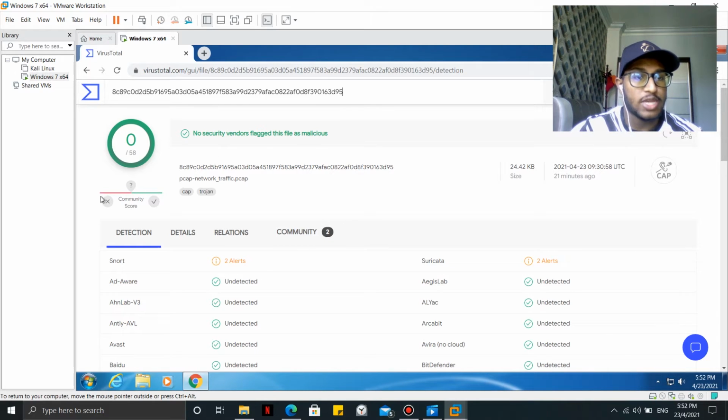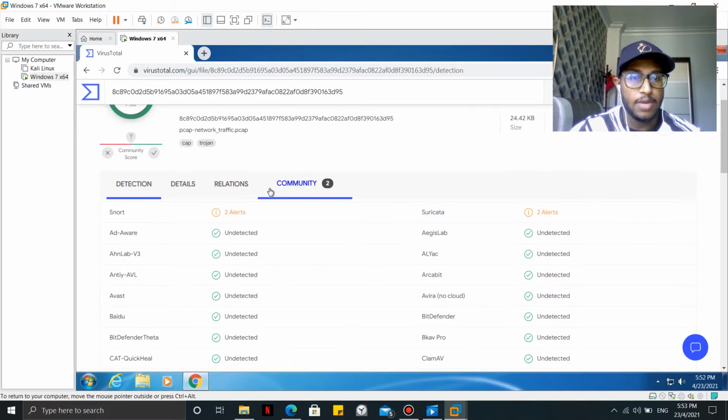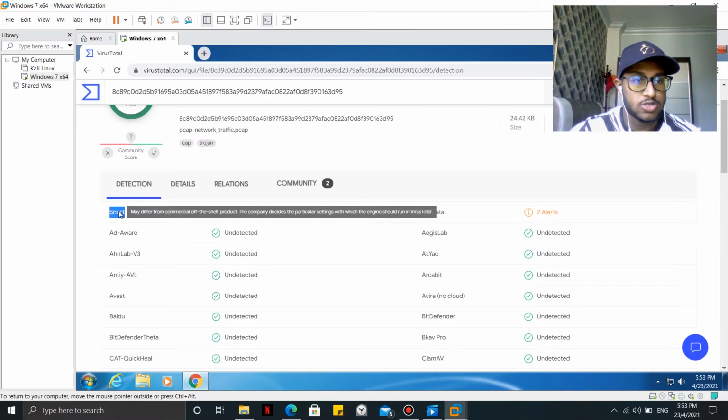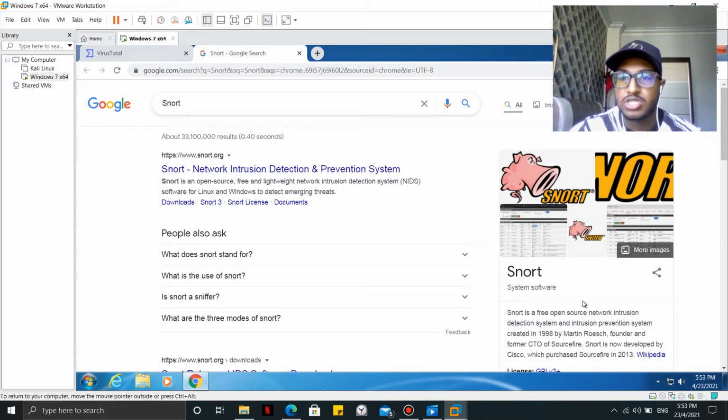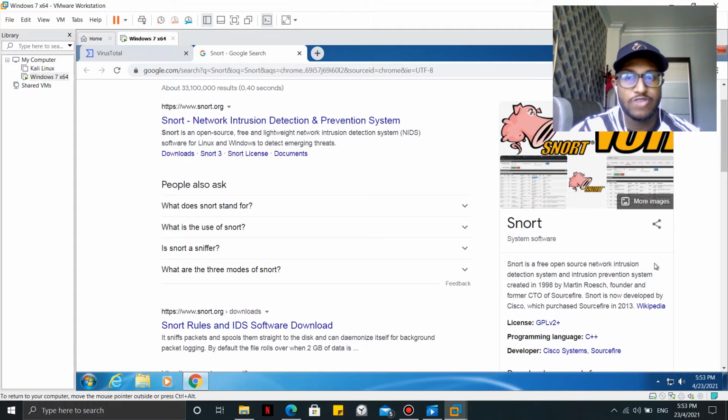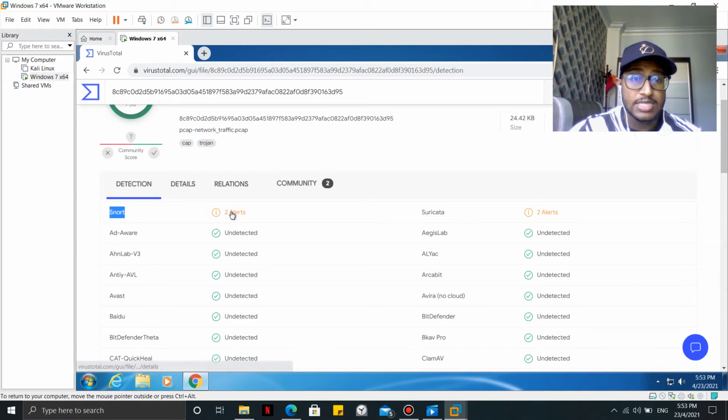The community score is where you can give your own score. If you feel the file is malicious, you can give a tick, and a wrong mark if it's not malicious. It also shows the size of the file and how many minutes ago it was updated. As you can see, there were 2 alerts from Snort. Let's Google search Snort. Snort is an application to sniff out network intrusion. Snort is a free open source network intrusion detection system.